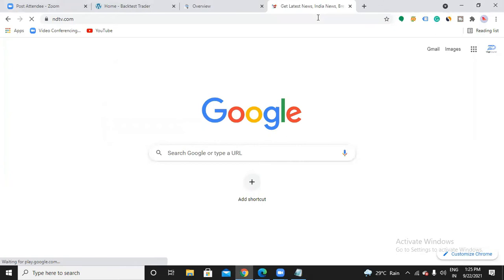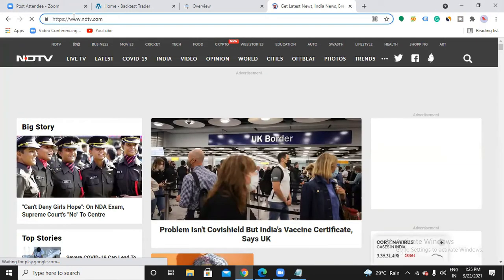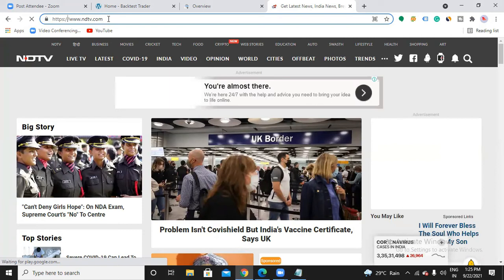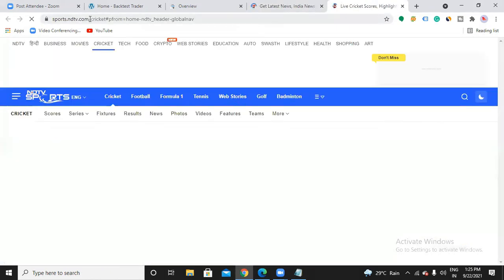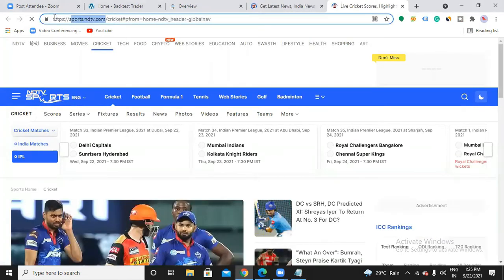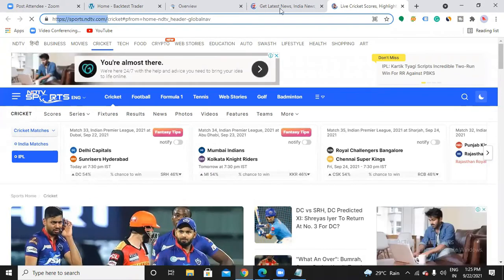ndtv.com is there. So, what is the protocol of this? NDTV is https, right? Yes, sir. So ndtv is a domain. Now let me click this cricket one. Here, can you see the domain? It's sports.ndtv.com. So it is a subdomain. We all know what it is, right?